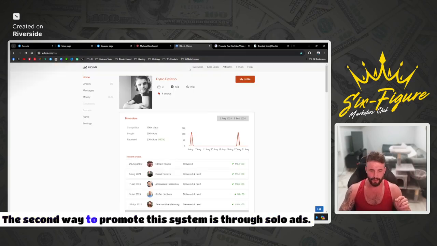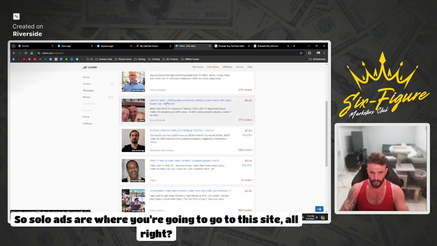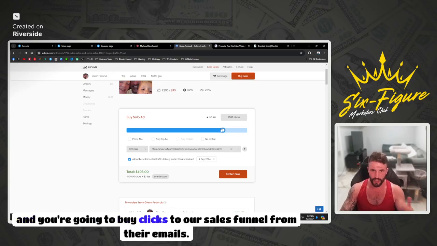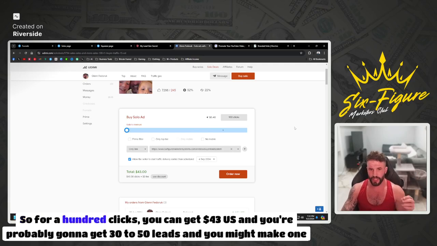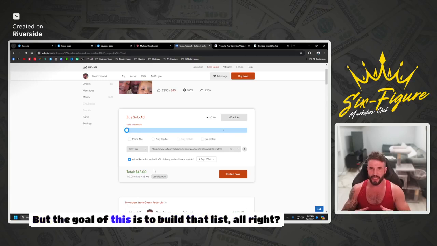The second way to promote this system is through solo ads. So solo ads are where you're going to go to this site, all right? You're going to click on somebody here, and you're going to buy clicks to our sales funnel from their emails. So for 100 clicks, you can get $43 US, and you're probably going to get 30 to 50 leads, and you might make 1 or 2 sales or sign a couple people up. But the goal of this is to build that list.